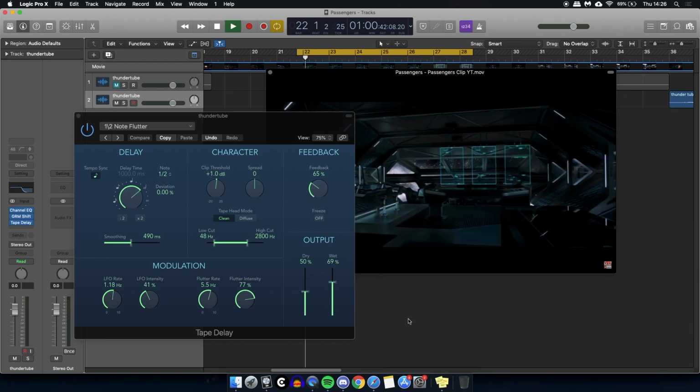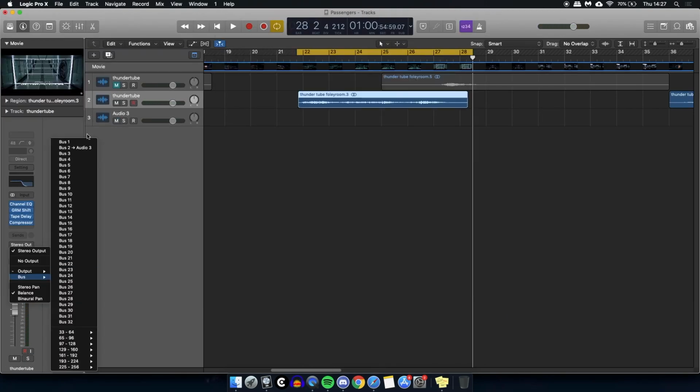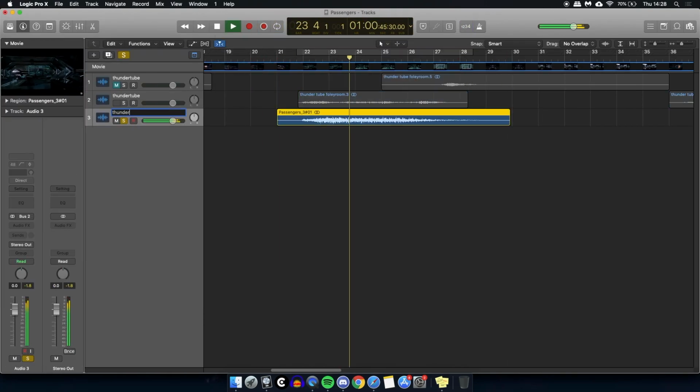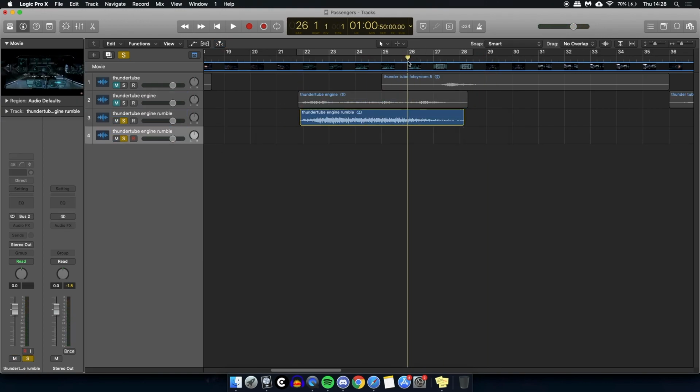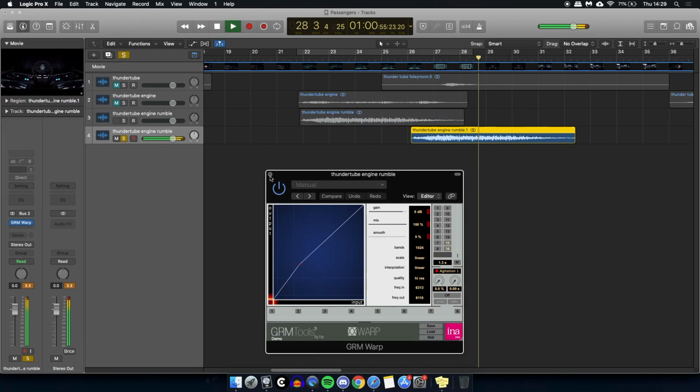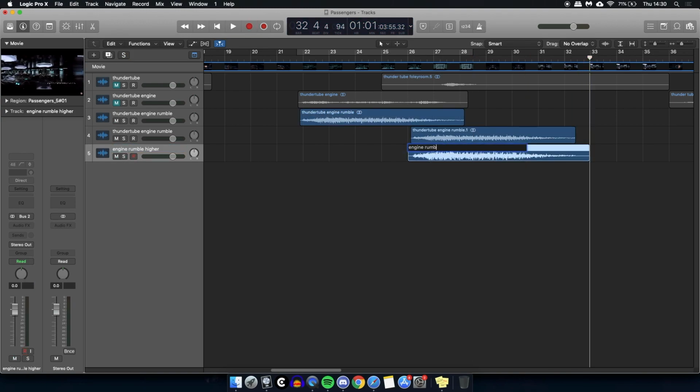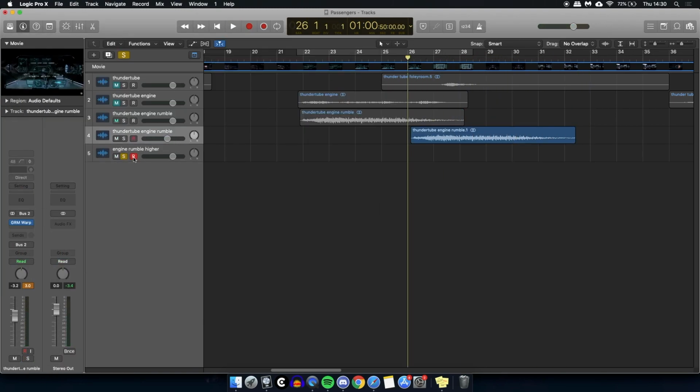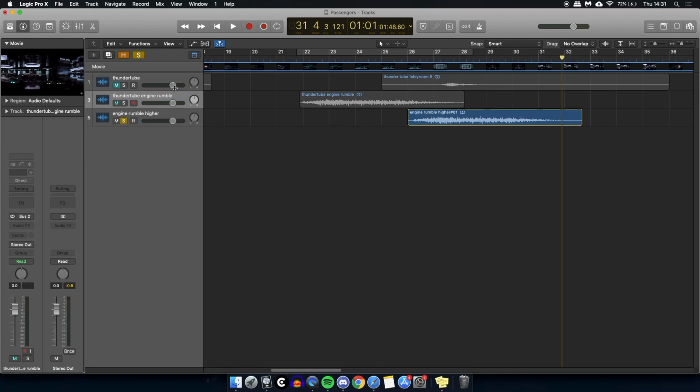The Thunder Tube is a great instrument on its own, but it wasn't quite what I was looking for with regards to the sound of the engine of the Avalon, which is the spaceship in Passengers. So instead, I took to recording multiple layers and testing out and really just experimenting with what I liked.